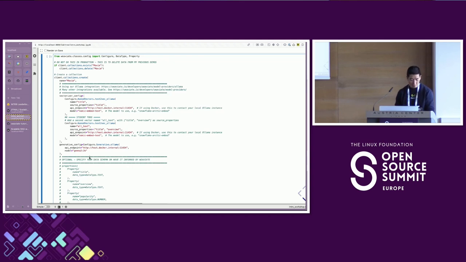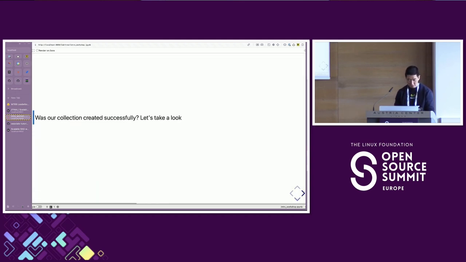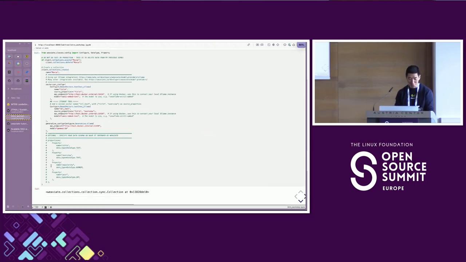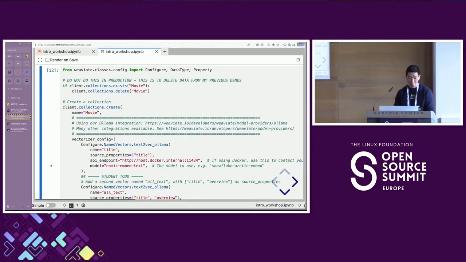Cool. Let's run that. And that should be fine. I'm going to keep on zooming out. So, okay, cool. So that's run fine.